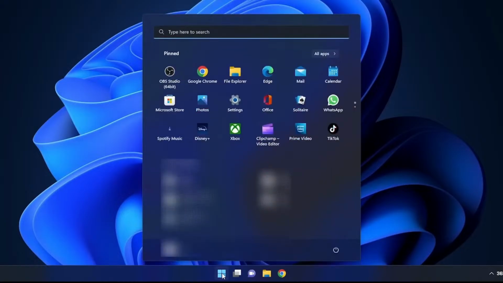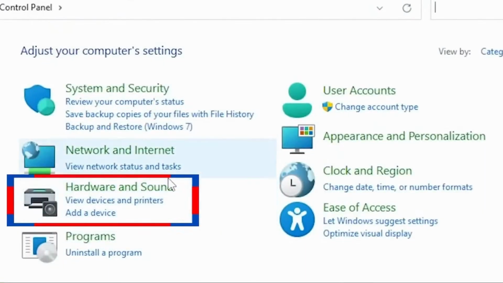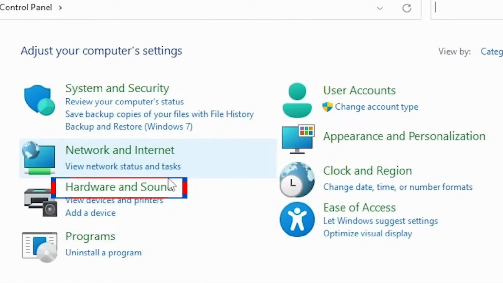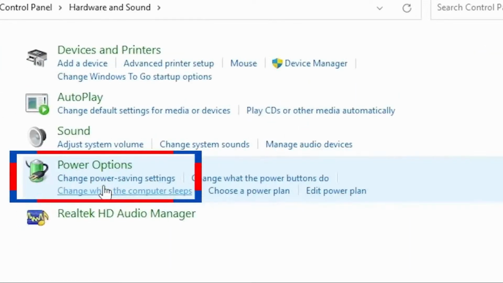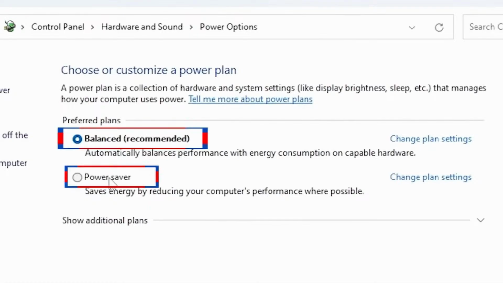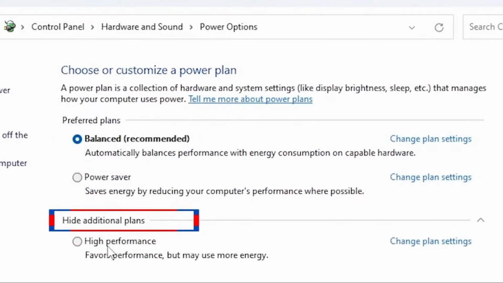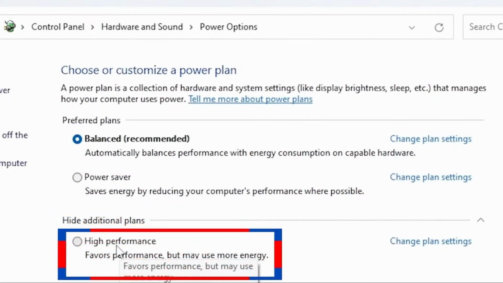The next one we're going to jump into is the power plan. Go to Windows Start, search for Control Panel, open it, then go to Hardware and Sound, and go into Power Options. You can see that right now my system is set to balanced. So I have two different choices, either balanced or power saving. Now what I want to do is go ahead and show additional options. And as you can see, I have high performance here.